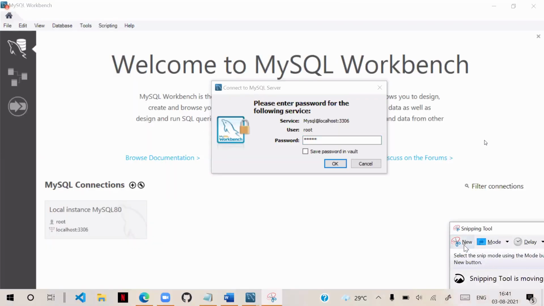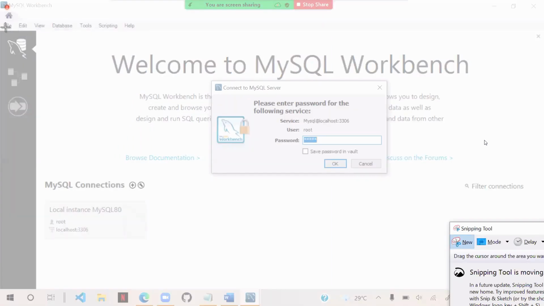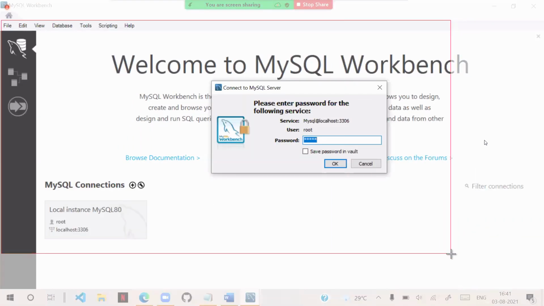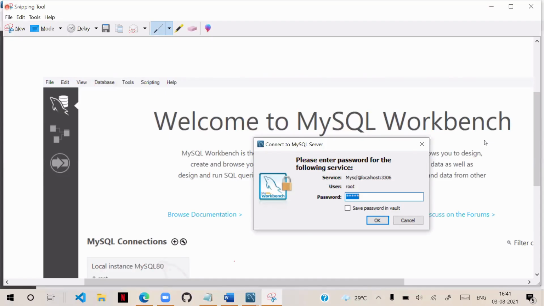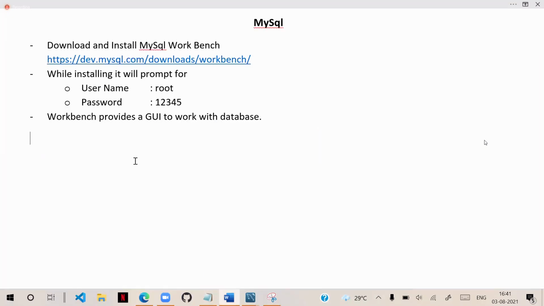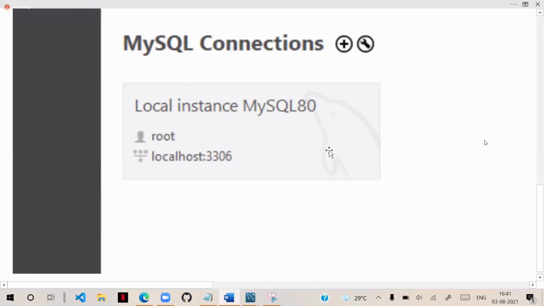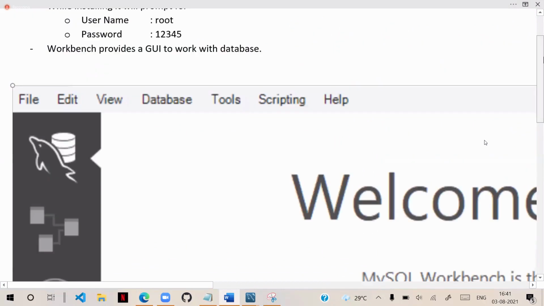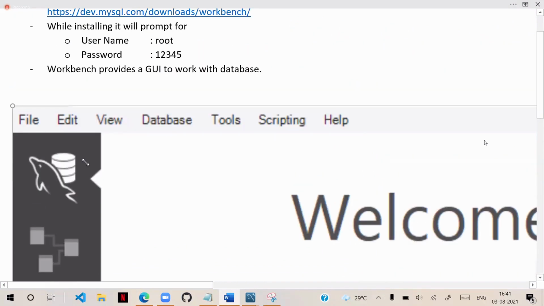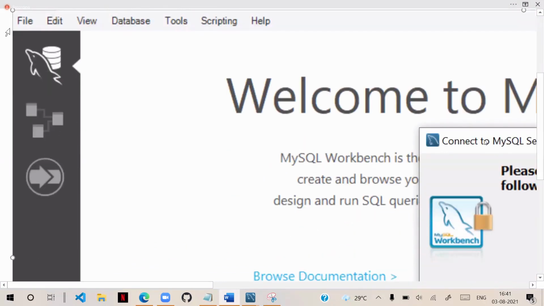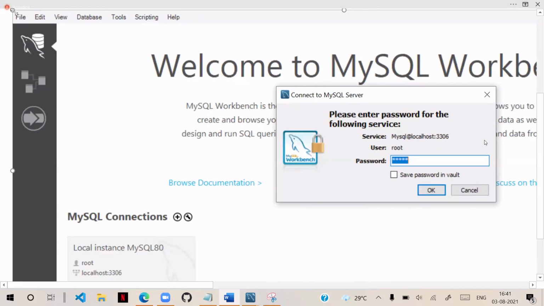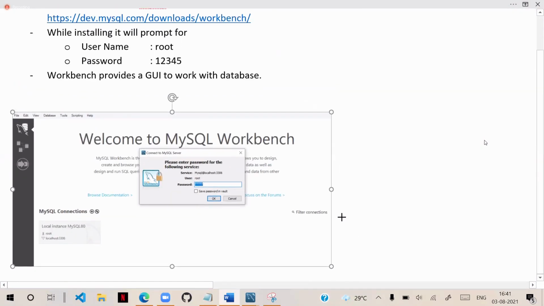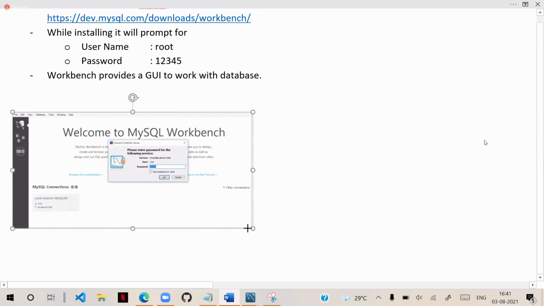I will just give you a screenshot also. This is the initial screen that you will see for MySQL Workbench. I will put this here for your reference. That's the graphical interface. Just for your understanding, I copied that. The password that you gave while installing is what you configure here.